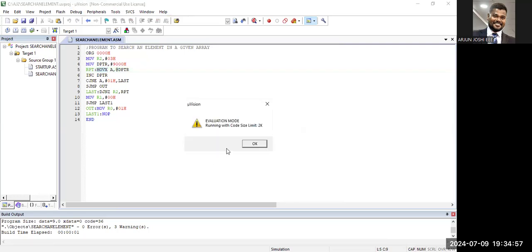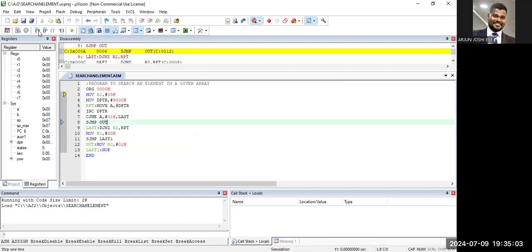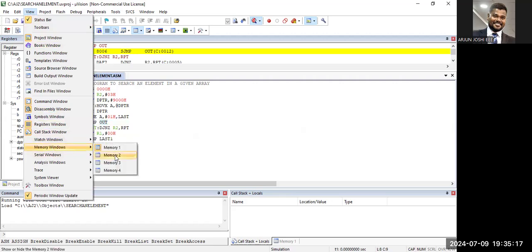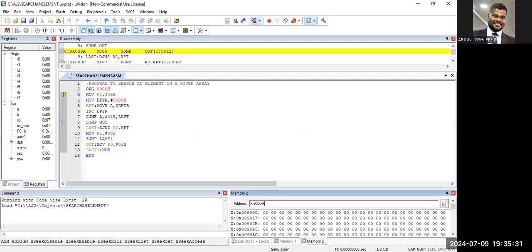Here, the very simple thing is that we need to search the element. The element is 01. Here we need to check in the external memory, so we need to use external memory. So go to the view and take the memory. External memory means X colon 9000H. And then we need to feed the values like 0, 1, 6, 9.